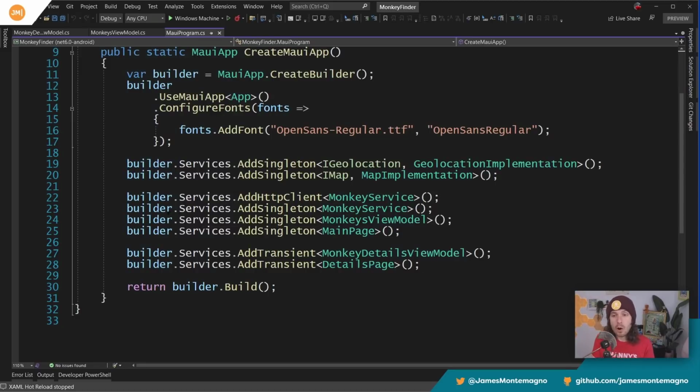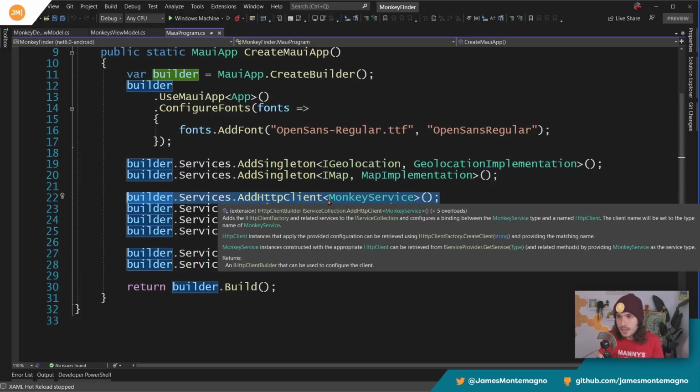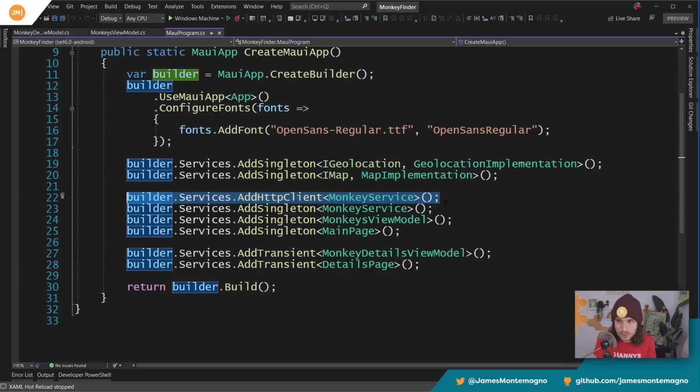If you look over here, I'm also, for example, adding my monkey service, my monkeys view model and main page as singletons, and then each of the monkey pages and the monkey view model stuff as transient, so a new one's created. Also, check out that I'm using the built-in HTTP client inside of dependency injection again, which is very cool.